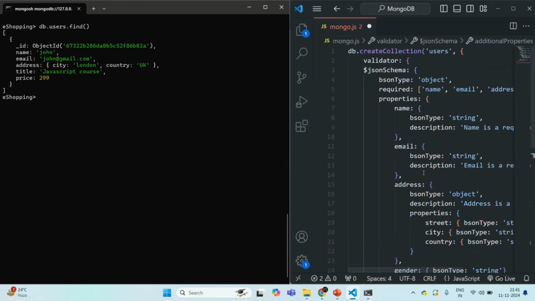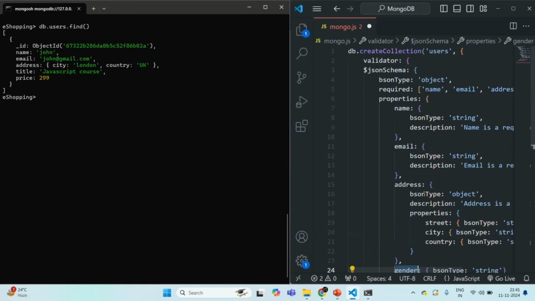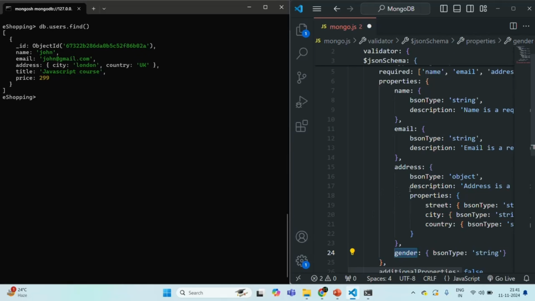Currently, what is happening is when we are trying to insert a document, there we need to specify the name field, email field, and address field. And we can also specify the gender field. So these are the four fields which this users collection is expecting in its document. But apart from these four fields, I'm also able to insert other fields. For example, in the last lecture, along with name, email, and address, I was also able to insert this title and price field. But this I don't want to happen.